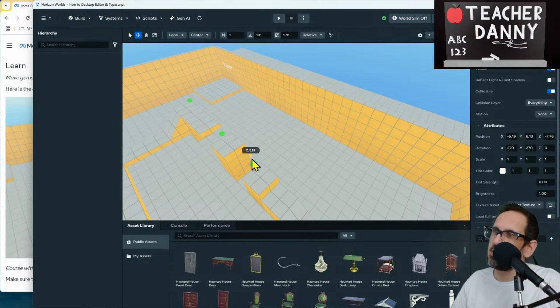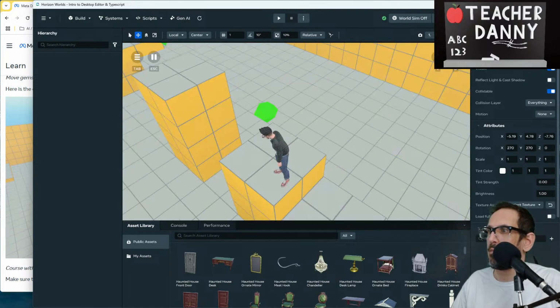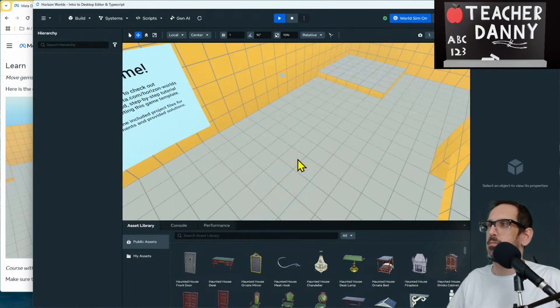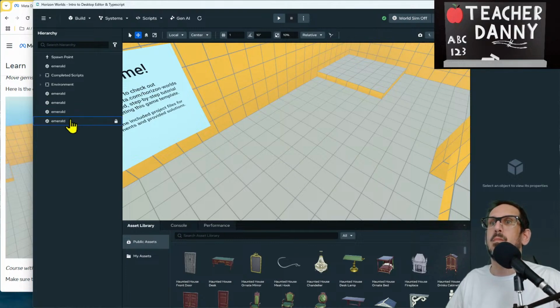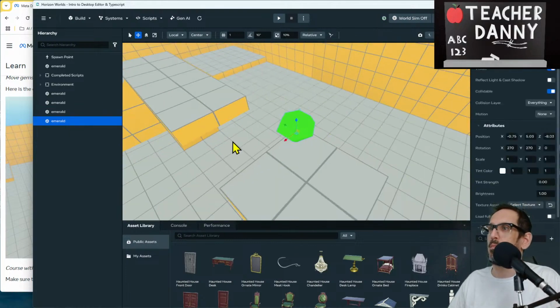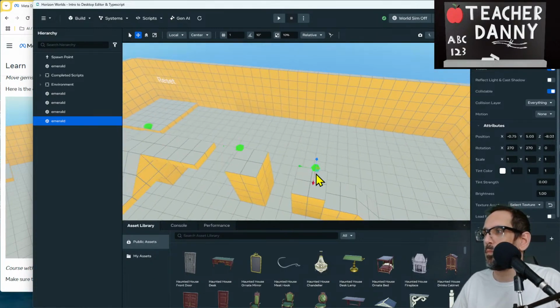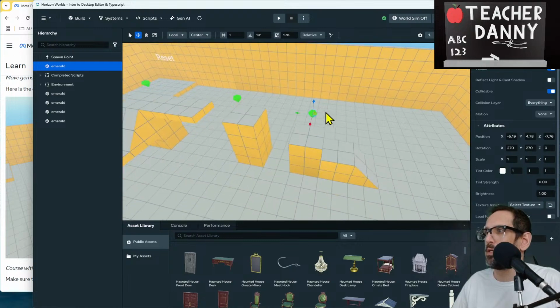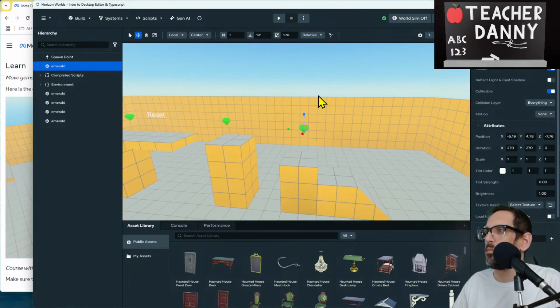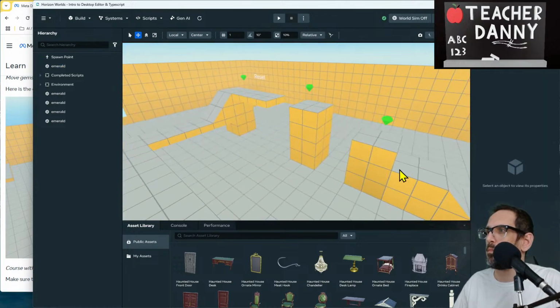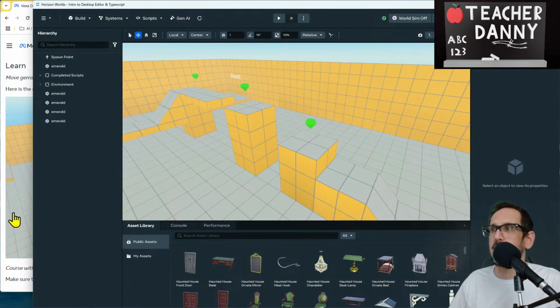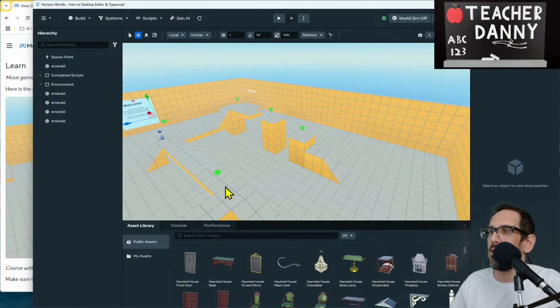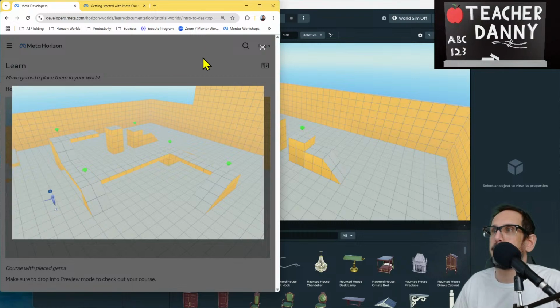Okay, I'm going to just guess on this height. Oh, pretty close. I'll just bring it down a little bit. All right, there we go. We got the 5 gems all placed. 1, 2, 3, 4, 5. Great. Now, what is the next step?